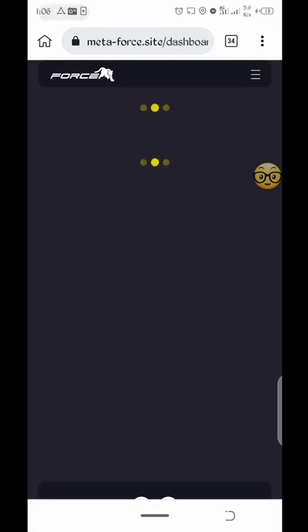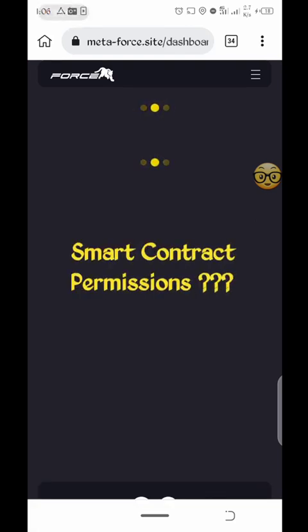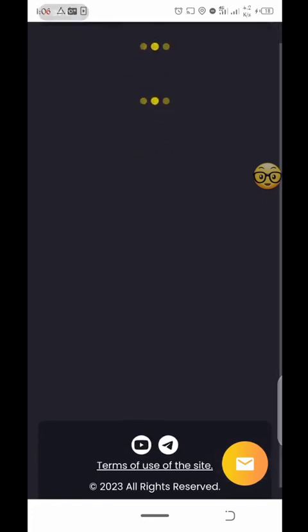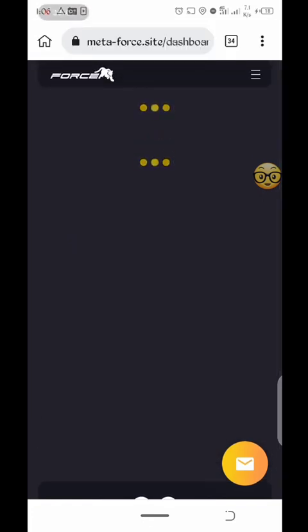Let's look at the smart contract permissions. For example, there are two permissions you need. Number one is to view your wallet balance and activities. The next one is to also support requests for transactions approval. And first of all, let's look at the first part, which is to actually view your wallet balance.